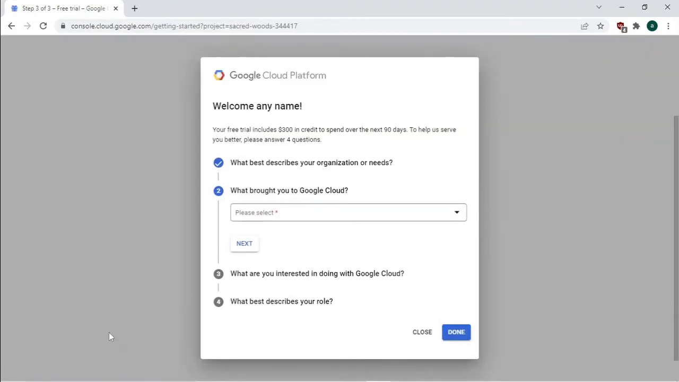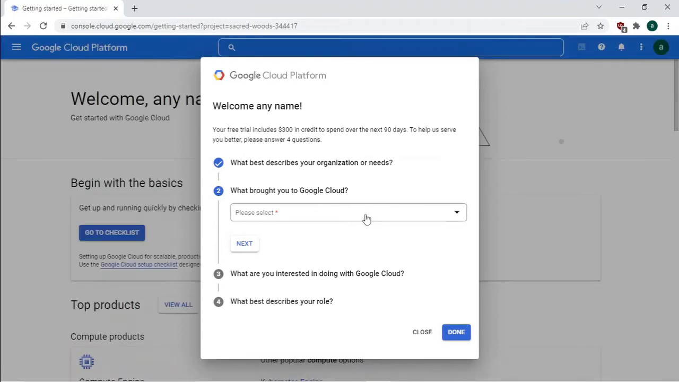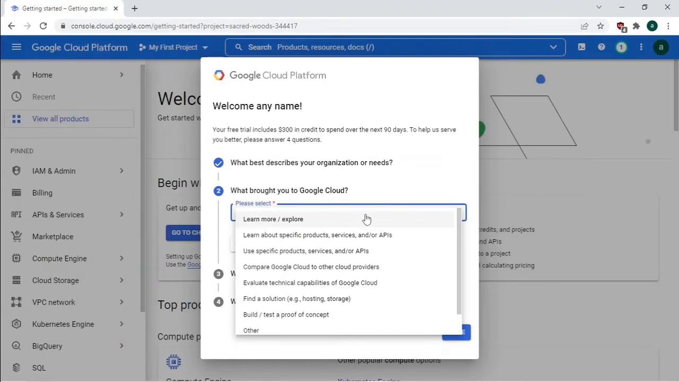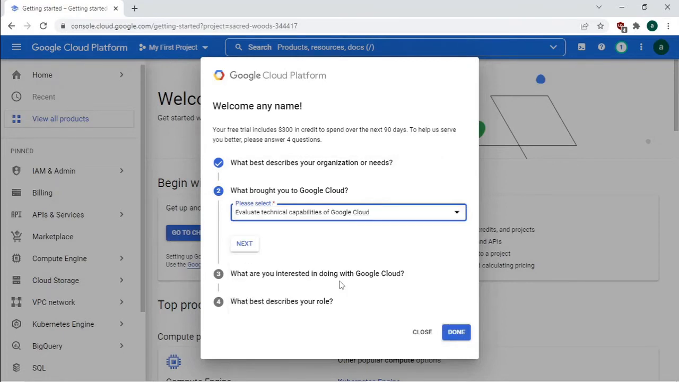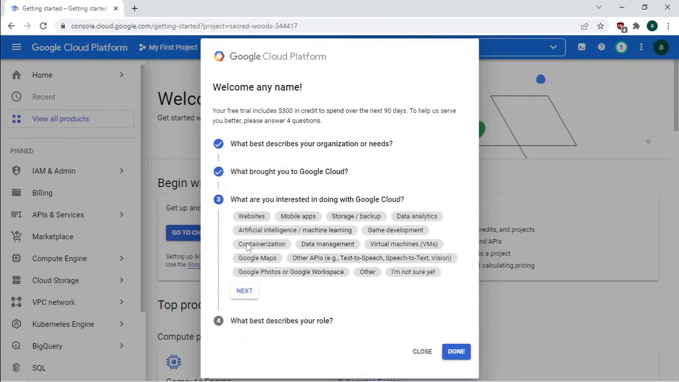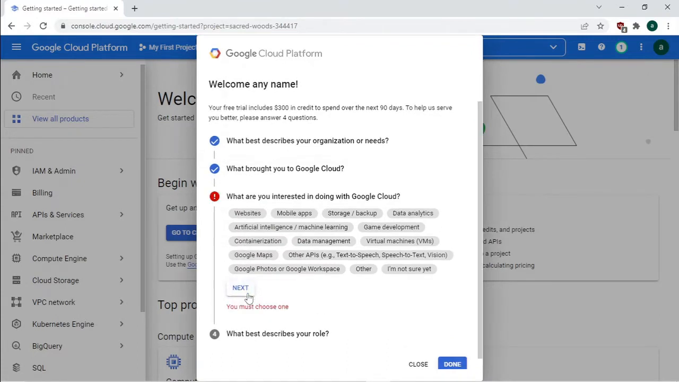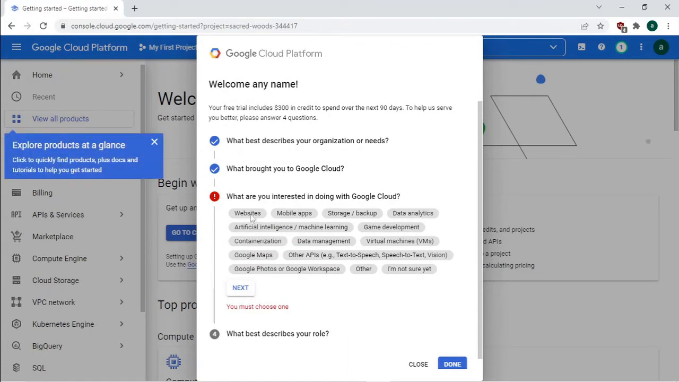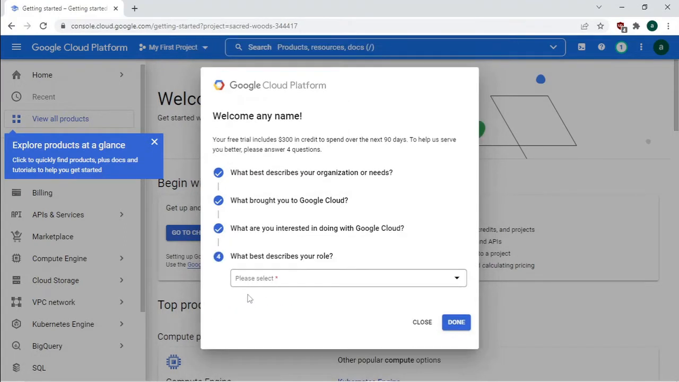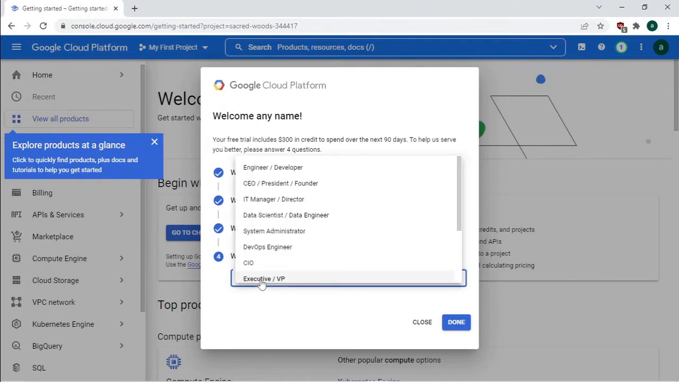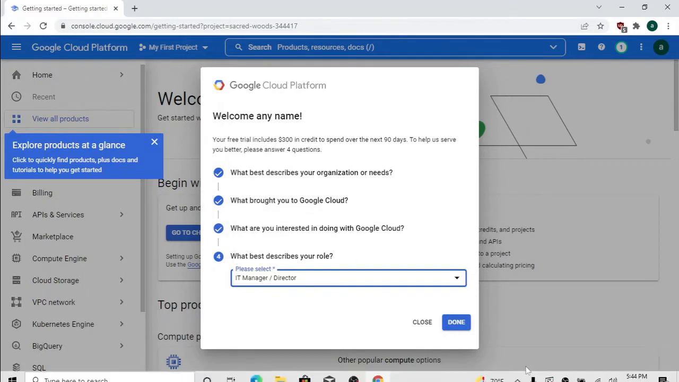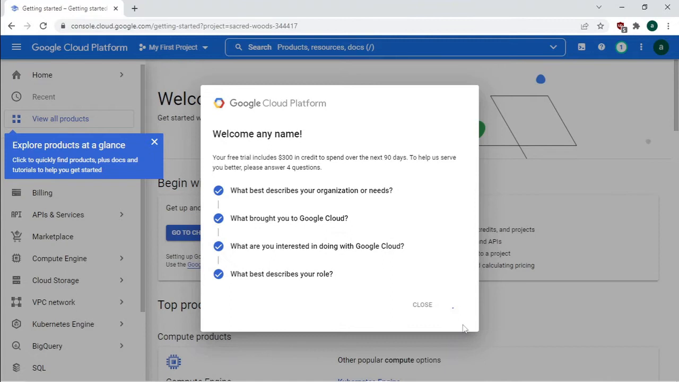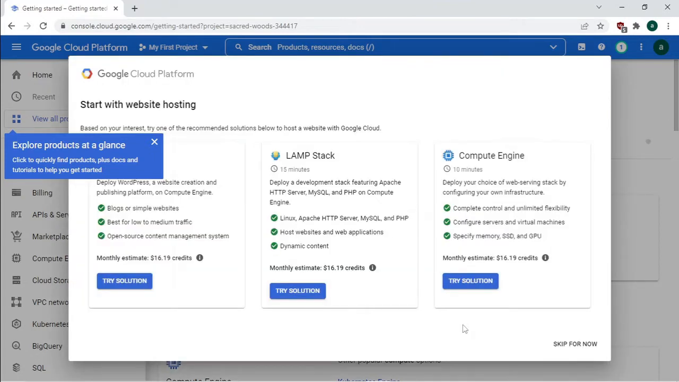Now you will be taken into the Google Cloud Console, but before creating a virtual server, a couple more questions will need to be answered. Select the appropriate answers for what brought you to Google Cloud, what are you interested in doing with Google Cloud, and what best describes your role. Then press Done. Close the Help box and click Skip for now on the Start with Website Hosting screen.